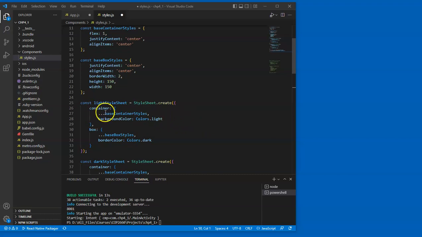Inside we have a container and base container style. That is the one which is created right here. So every code here is put on right here, plus we add a background color. And for the second style here in the light style sheet is box, and we import the base box style that's created right here. So these code are put into right here, plus we want to create a border color like this.